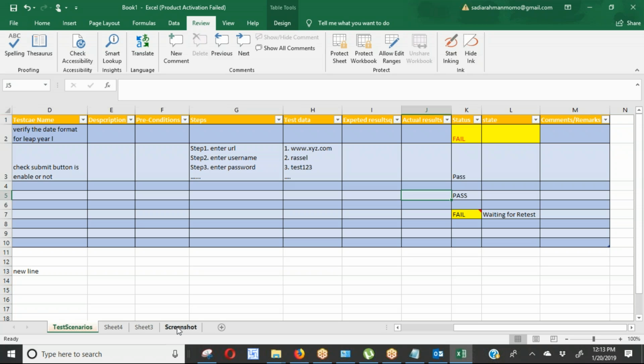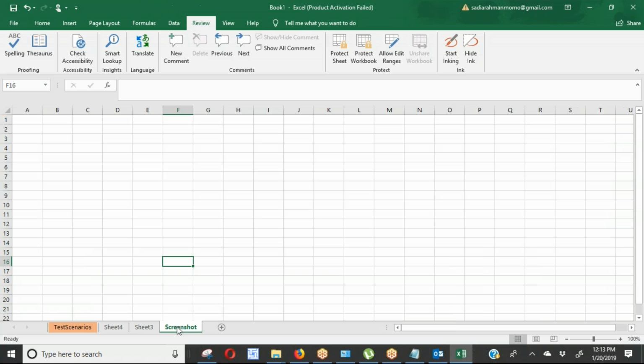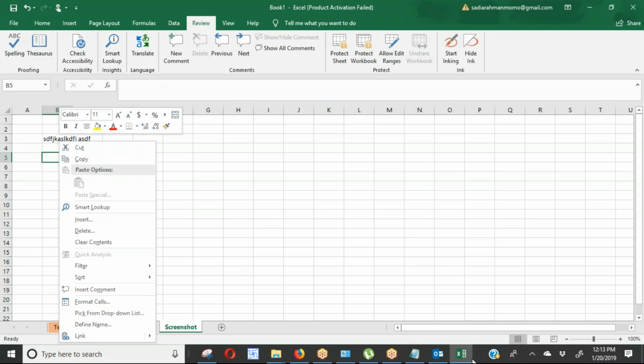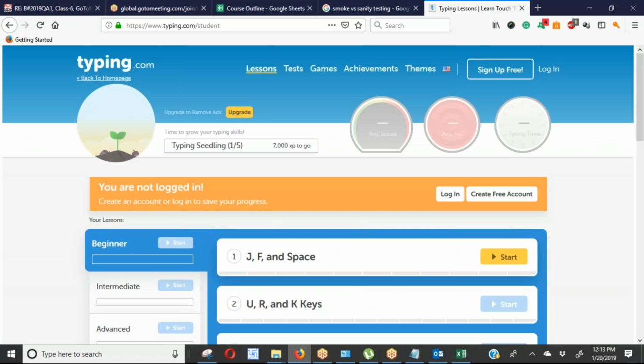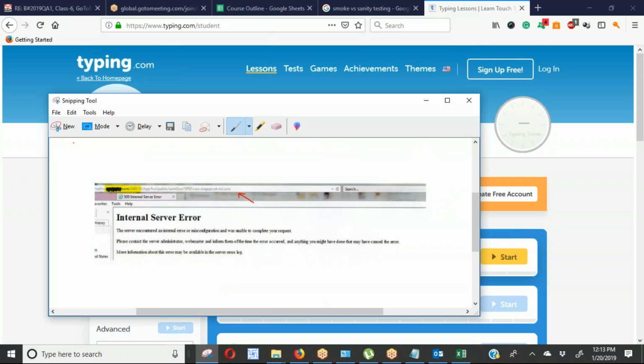That's why my personal experience is to use a separate Excel sheet tab for screenshots if you need them, and you can write your comments here, and after that, if you need something, you can copy and paste. Suppose last time we did from here. I'll show you here. You are taking a screenshot, or this one also, maybe the new one.